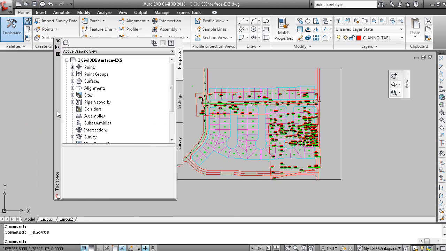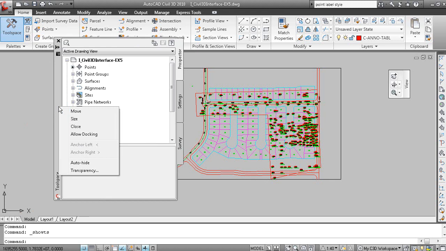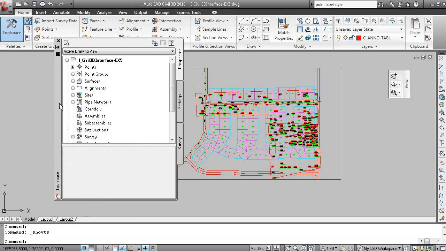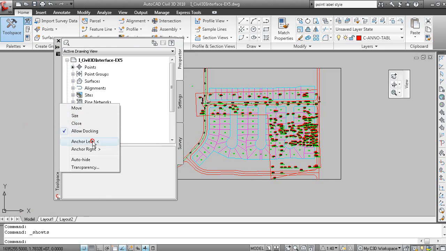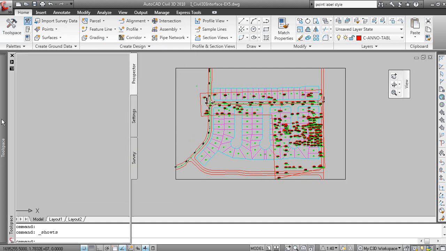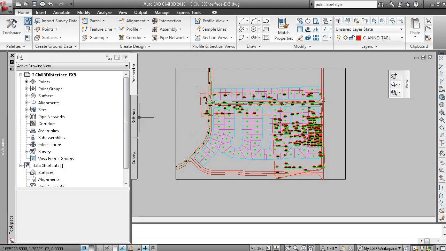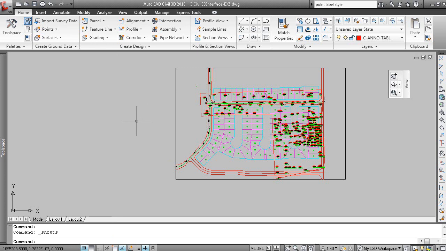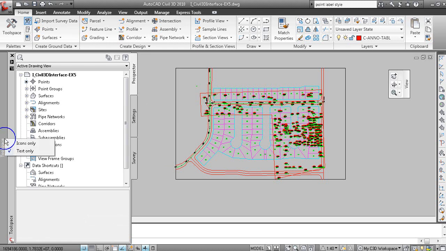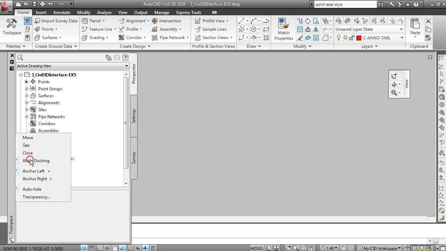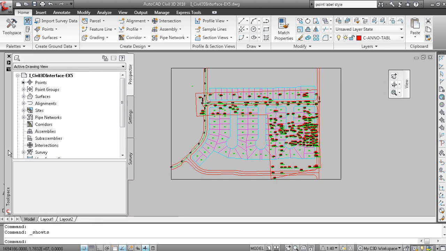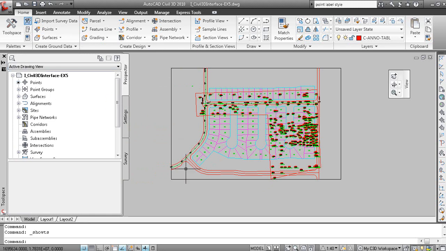Another option for managing the display of this is to turn on allow docking, right clicking and then anchoring left, and then the tool space is over here on the left. So it's a few ways of viewing that, largely dependent on personal preference and also whether or not you're working with dual monitors. So let's turn off allow docking, and I'm just going to position this here and turn auto hide off.